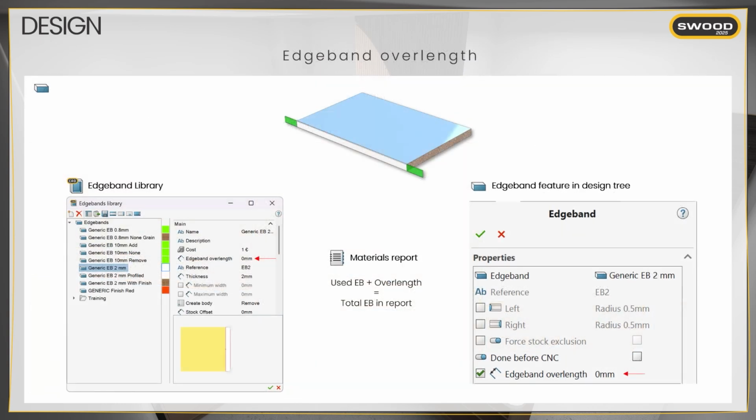Let's continue with the edge band overlength. Now it will be possible to manage it in the edgeband library or in the edgeband features in the design tree. In the edgeband library, you will be able to set a standard edgeband overlength, or in the edgeband features in the design tree, you will be able to set or customize the one you just inserted, for example.